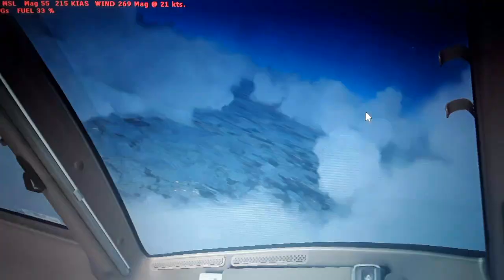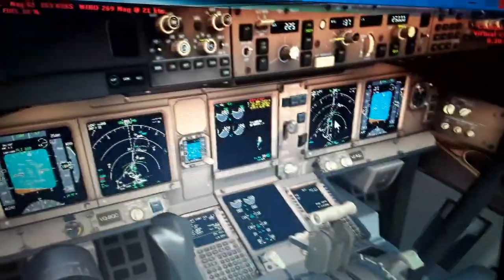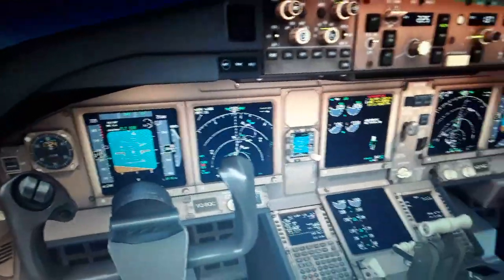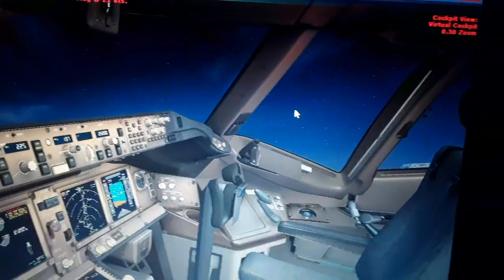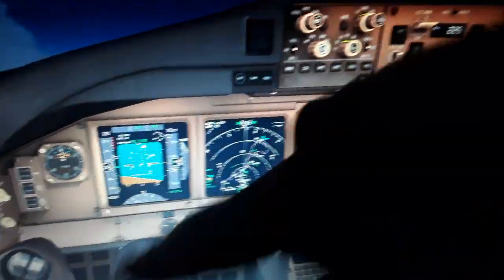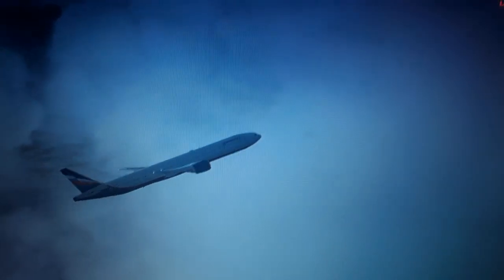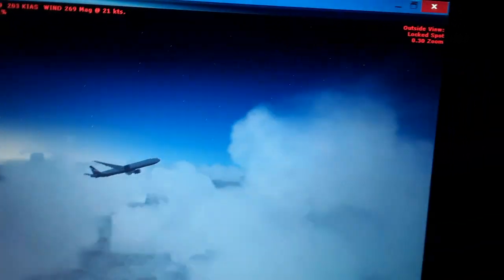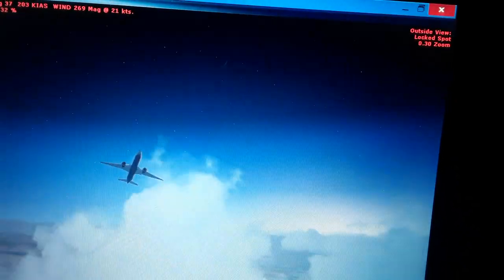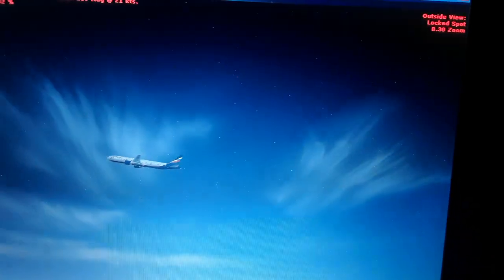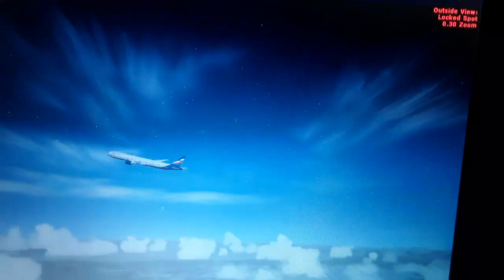Just after takeoff, you can see we keep climbing. Reduce the rate of climb. Let's increase the airspeed margin. You can see the terrain here simple. You can see the outside view of the aircraft here, where we are. So we're flying in Switzerland.